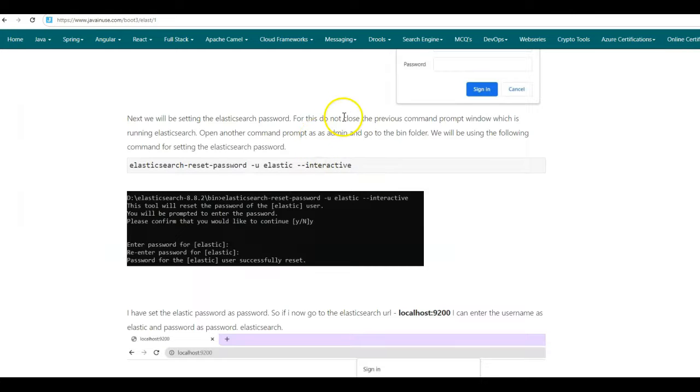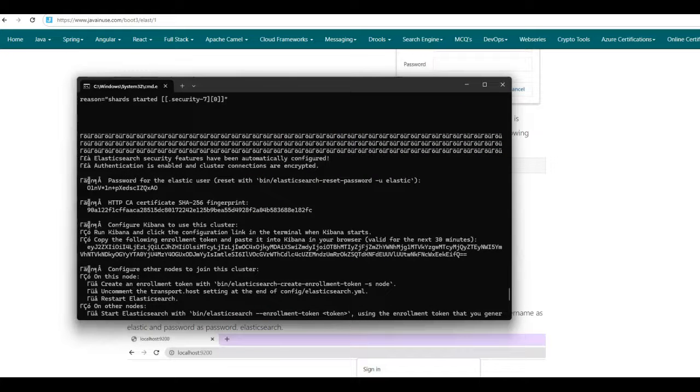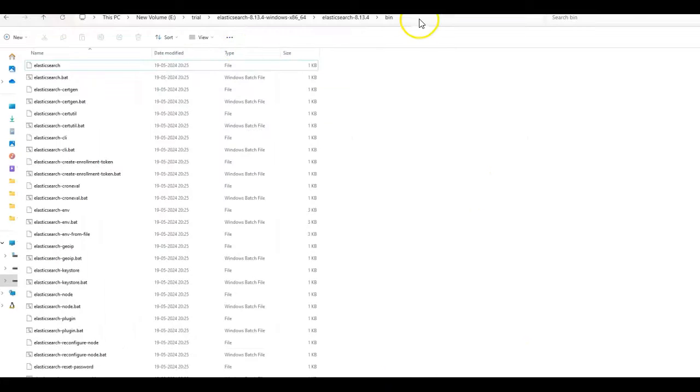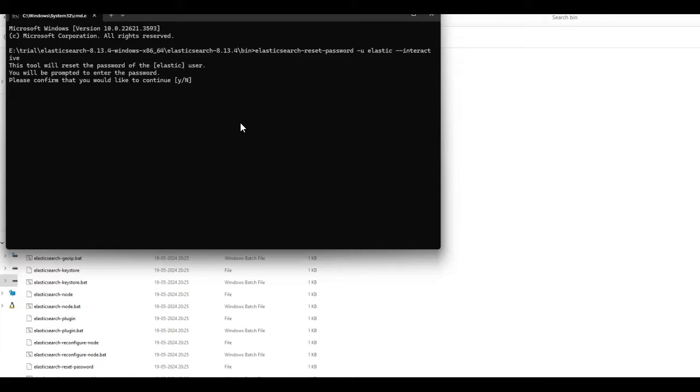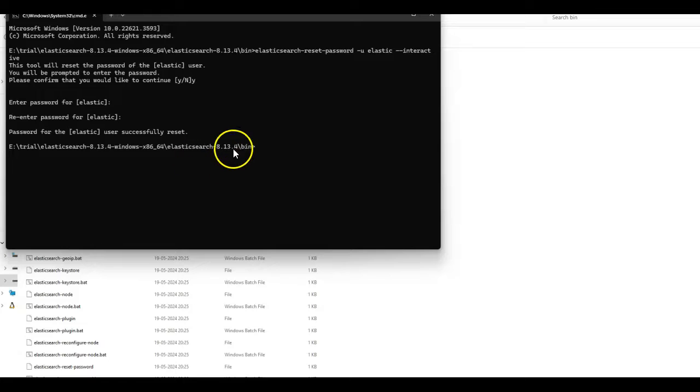Next, we do not want to make use of the auto-generated password. We want to regenerate our own password for this elastic user. For this, the command is elasticsearch-reset-password -u elastic, that is for the user elastic, --interactive. So in the interactive mode, we'll be resetting the password. Copy this command. Also, the Elasticsearch cluster is still running, so keep it running. Go to the folder, and here again start a new command prompt and use this command here. Press Y, and here enter the password for elastic. I'll be setting the password as javauser. Re-enter the password. So the password has been successfully reset.